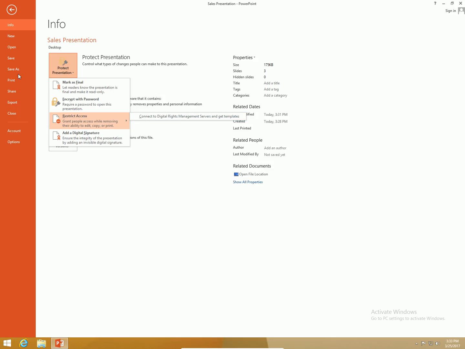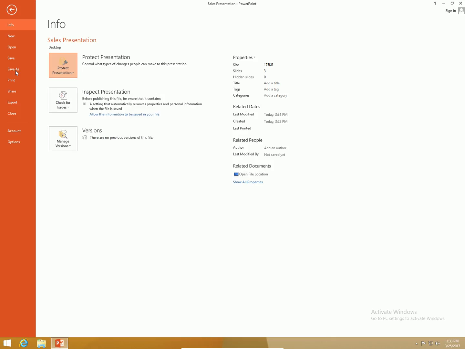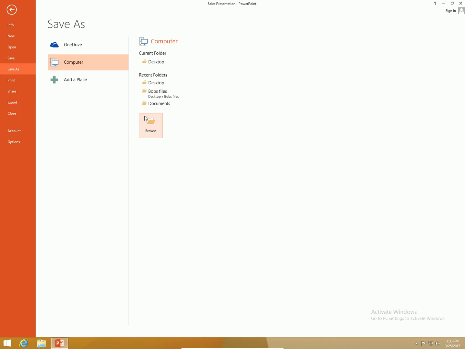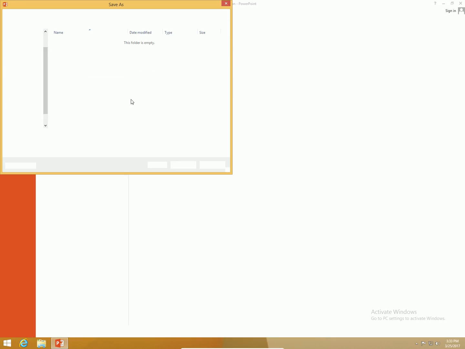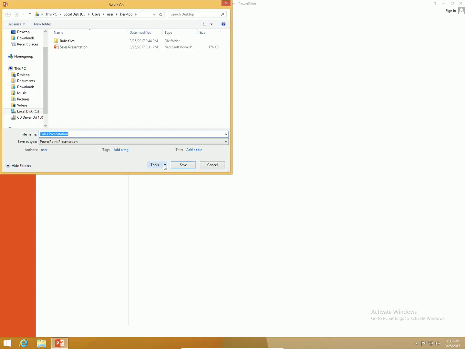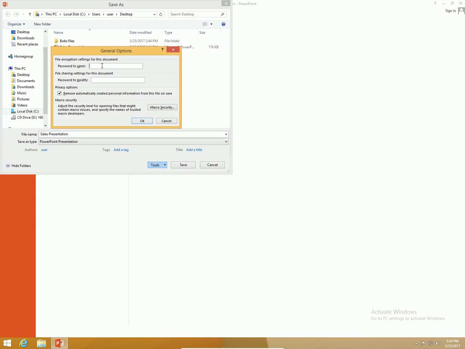So what I'm going to do is I'm going to click Save As. And I'm going to click Browse. And then what I'm going to do is I'm going to click the Tools button right here. And I'm going to click General Options. And what this does is it gives me a password to open and a password to modify. These can be different passwords. If I have a group of people that I just want to be able to open the presentation, they can open the presentation. And you can set these up exclusively as well.